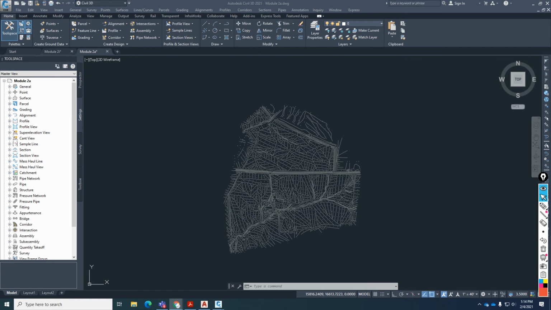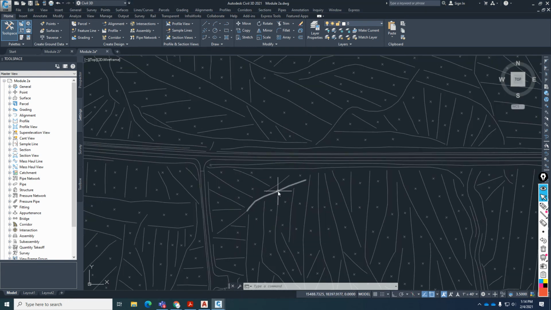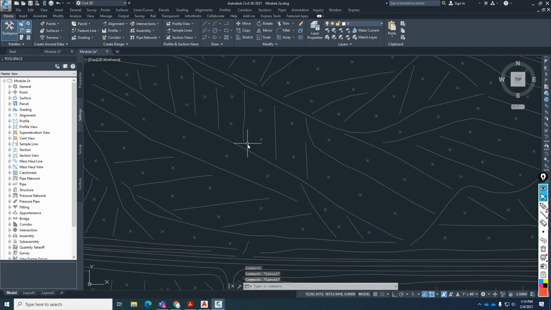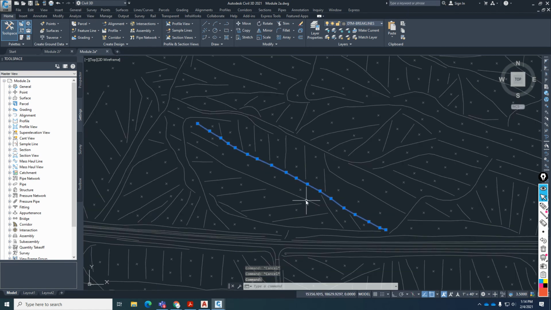What it's talking about as far as break lines and mass points is these. These are actually AutoCAD polylines, except they're 3D. So that's what it's talking about as far as break lines. A break line is a term in the industry for these lines. It's just a line with vertical information, and I'll explain what vertical means in a little bit.